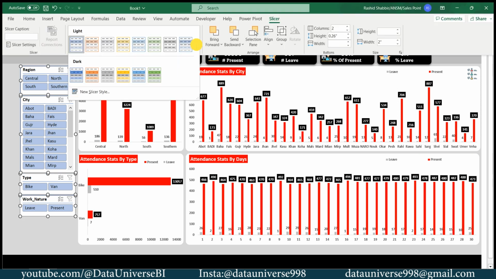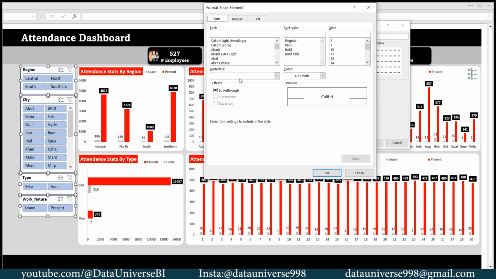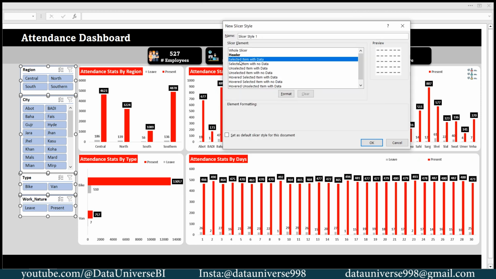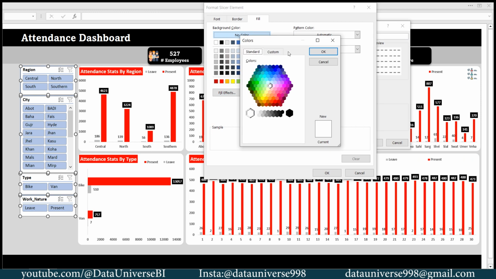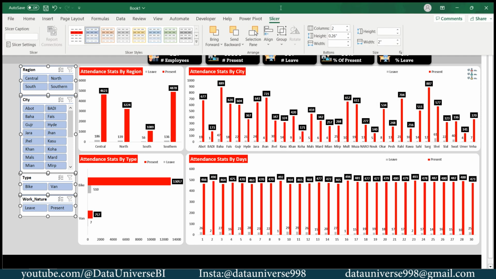Now I'm going to Slicer, new slicer style. From here I'm going to header, format, make it bold. Going to selected item with data, format, fill, and from fill, more color. From here I will be selecting this red color. So now I'm going to Slicer, and from here I will be selecting this custom slicer style.